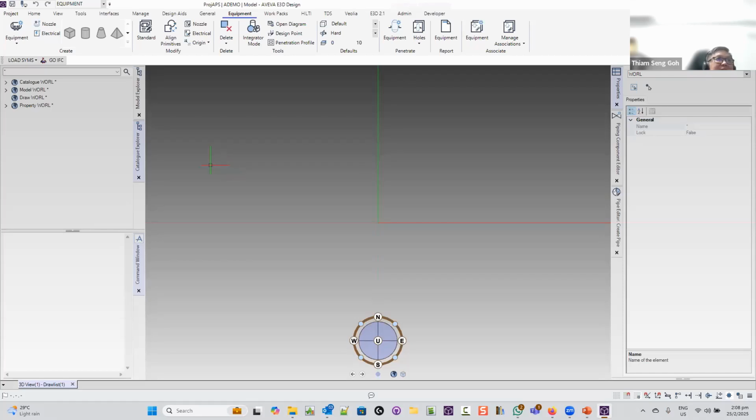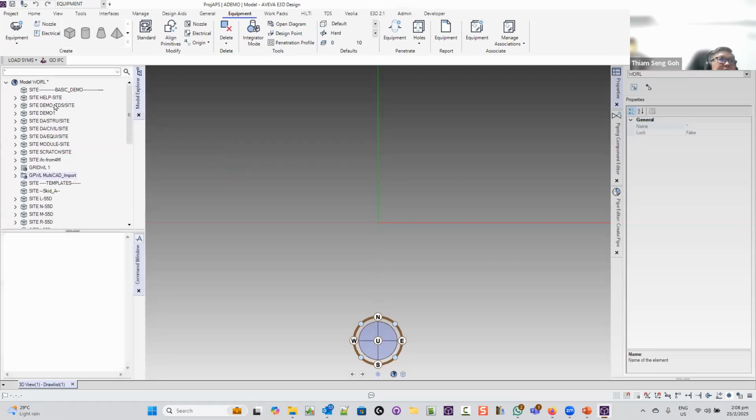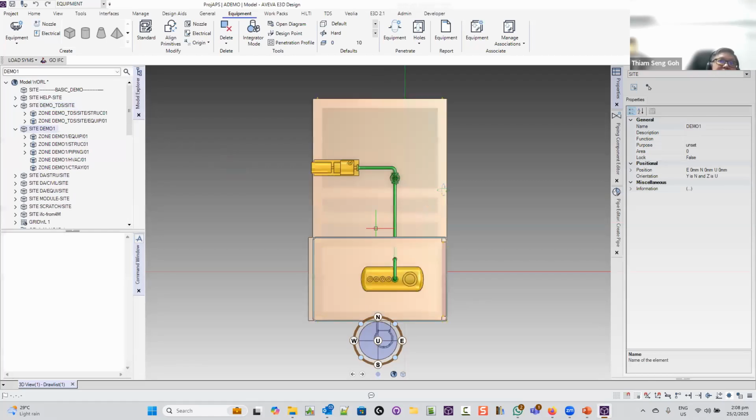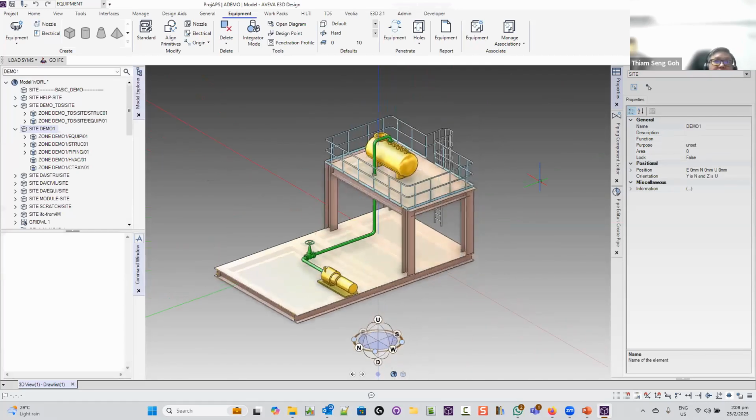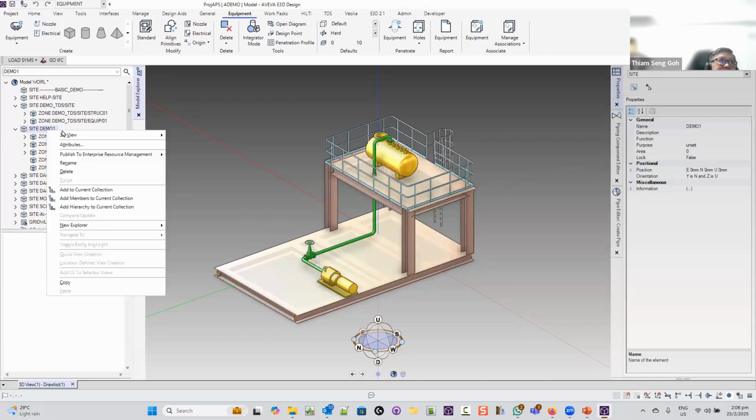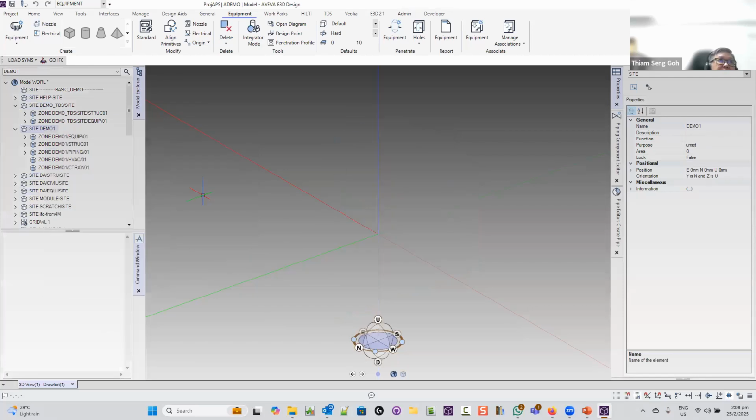All right, okay, so let's come to our section proper. What I'm going to show you now is how I create equipment, structures, piping, everything within an hour. So we are going to do that very quickly. So let's close the 3D view.